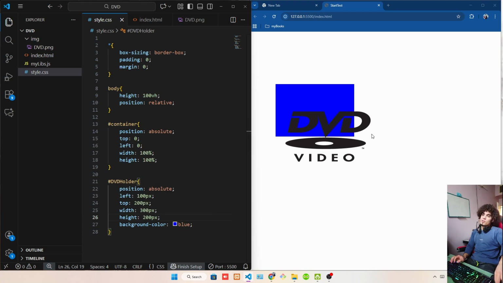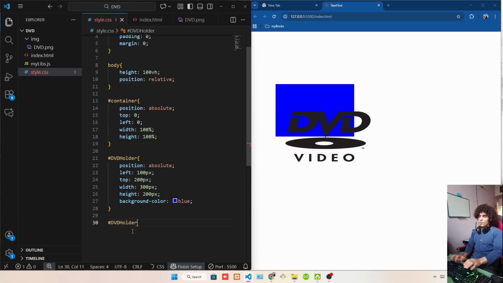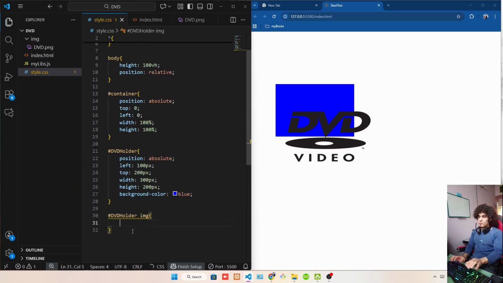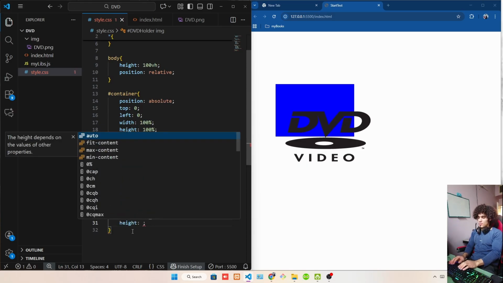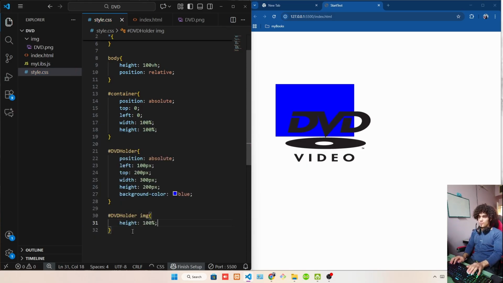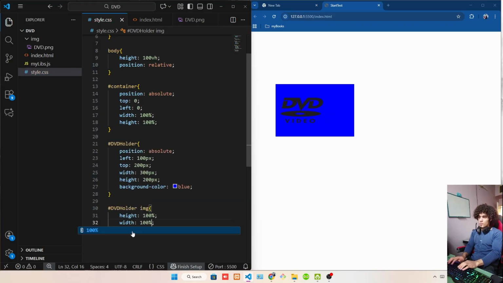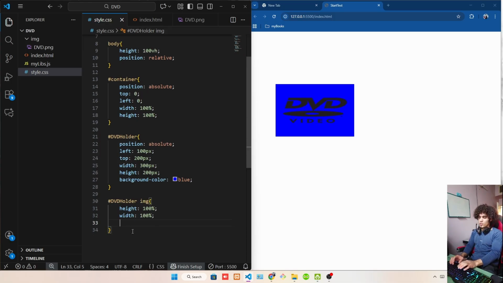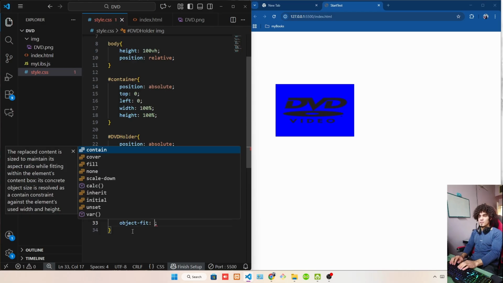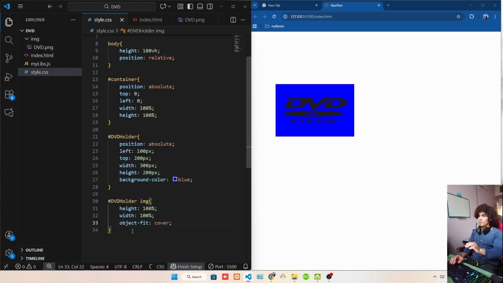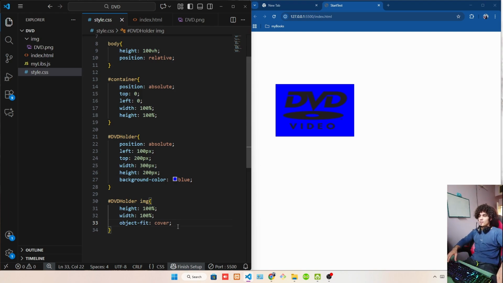But the image is overflowing, so we have to change the size of the image too. What I'm gonna do is the height must be 100%. The width as well. But it stretches. We have to change the object fit to cover, I guess. Yep. We have the thing that we need to move.